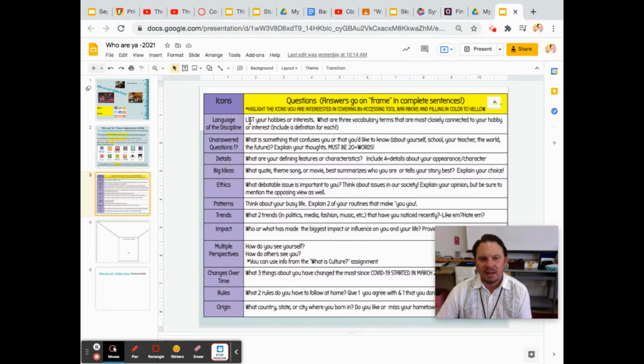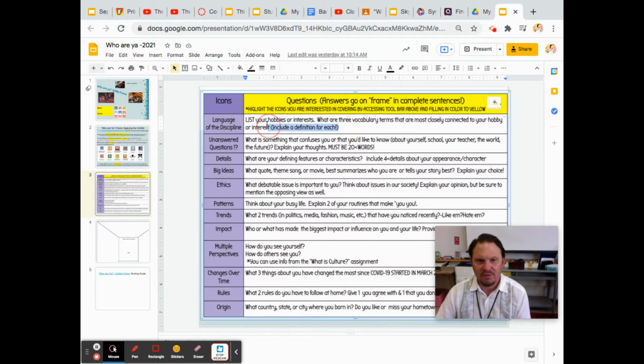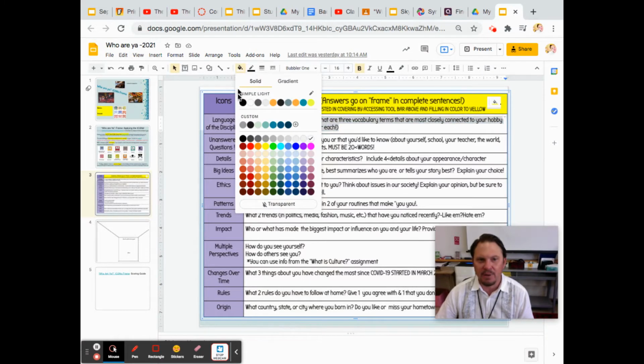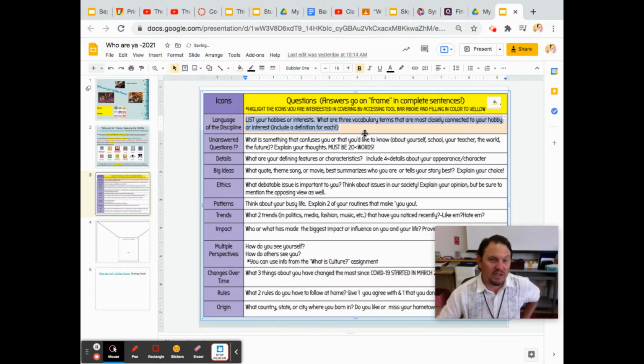For example, list your hobbies or interests for language of the discipline. What are 3 vocabulary terms that are most closely connected to your hobby or interest, but also include a definition for each? So if you're really big into soccer, like I know my daughters are, they may want to pick this one. If you are maybe into dance, or there's something that really helps you identify with others, what you would do is just highlight the words, go up to this top here, and pick a light color. This is a little bit of a helper to figure out which ones we want to do.